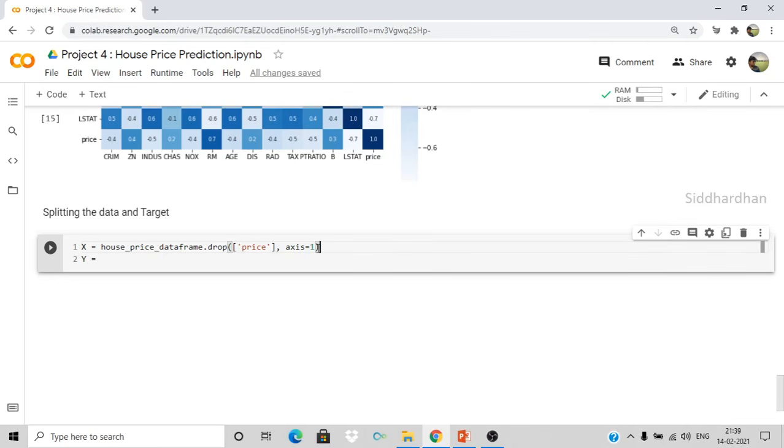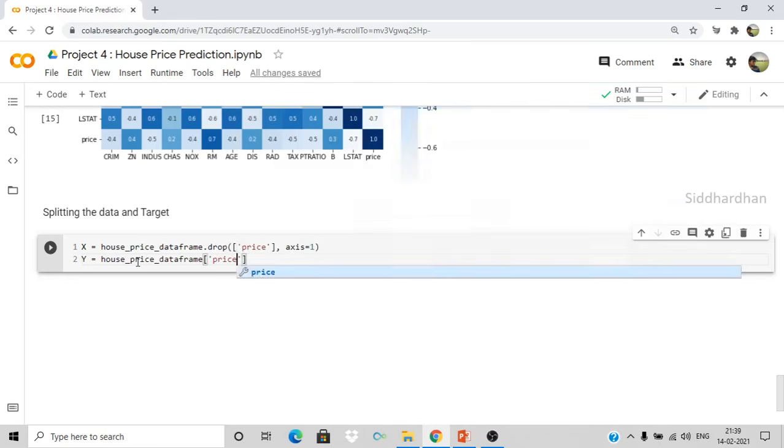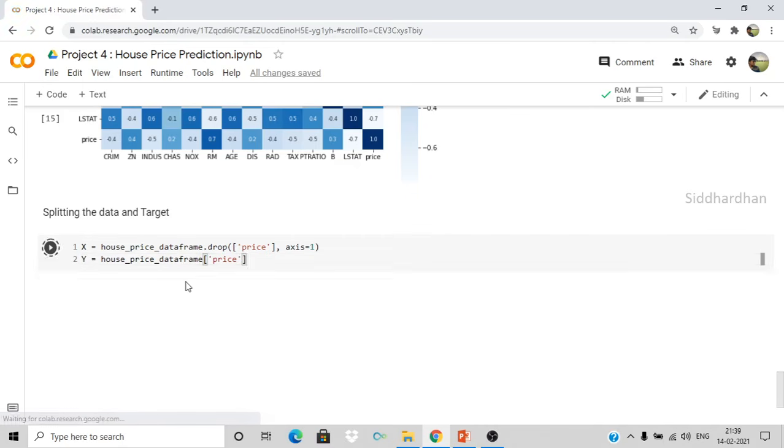Now we need to store all the labels in the variable y. So what we will do is mention the data frame name, house price data frame, and we need to mention the column price. This will store the value of the price column in the variable y. Okay, so I'll run this cell.